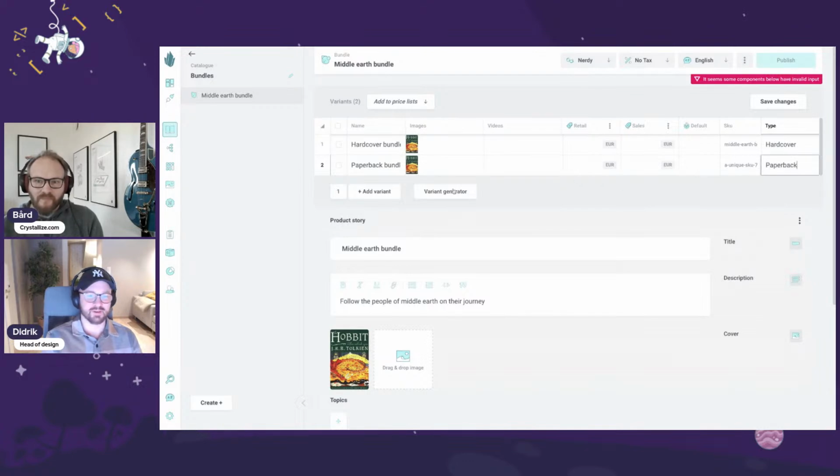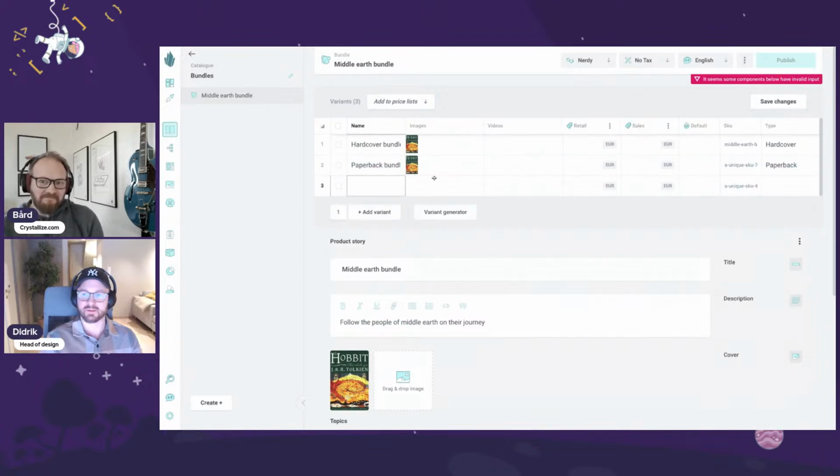We could also use the variant generator, but today we're doing it the slow way. We're trying to guide you in that direction, but you refuse, so that's okay. So that's the ebook bundle, and then finally the audiobook bundle. Ebook bundle. Use the same image. We'll call it ebook. And we'll add the last one.